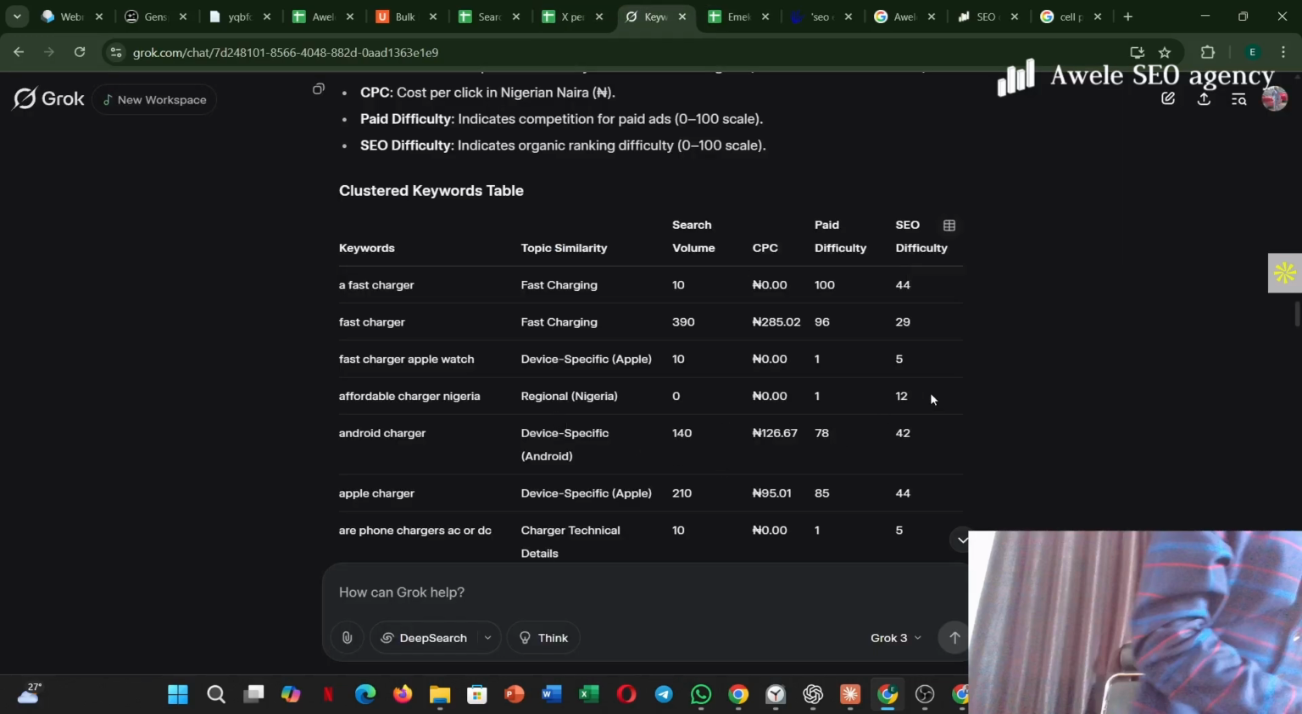But let's look at the data. One of the things I was trying to explain is that this data is not always 100% accurate because it's AI. So you go through it and make a couple of changes.